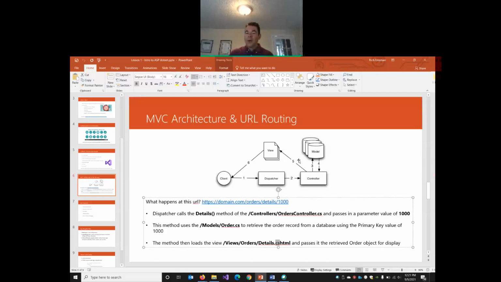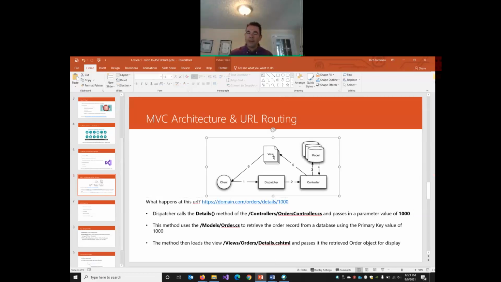Or we build a web application, and then we want to build a mobile app. We can use the same backend controller and model, and instead of making the views web pages, the views could be iPhone screens or Android activities, for example. So it lets us reuse our code.